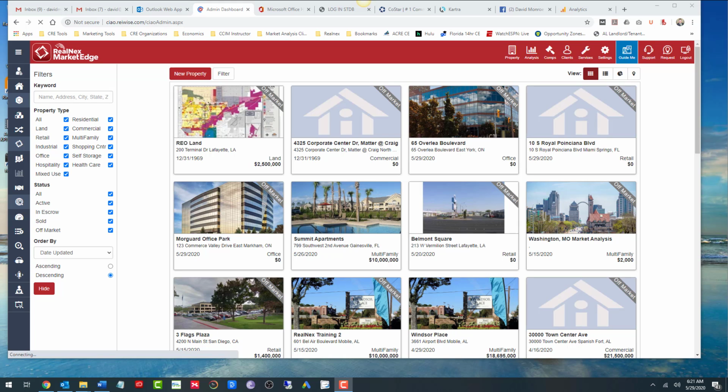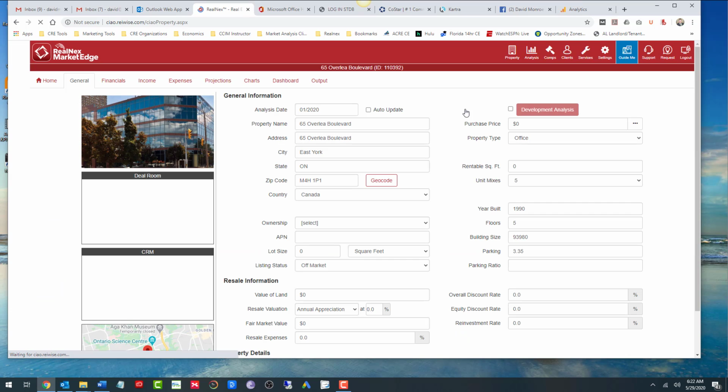This video is just going to be a short one on how to create a single page flyer within MarketEdge for a for lease property. So let's say you've got a single tenant net lease, and I'm going to use a bad example. This is obviously a multi-tenant building, but you can do the same thing.